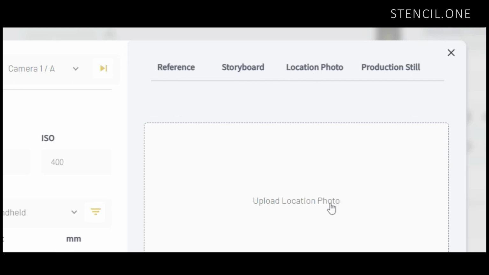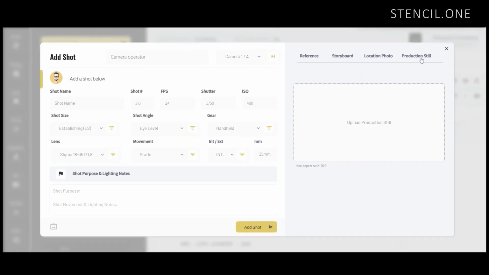Location photos are actual photos of the location you'll be shooting at. Of course, these images will likely be lower quality than the final production stills because they will often be undesigned and unlit, but they will give your cinematographer and camera department an idea of the location you'll be working at.